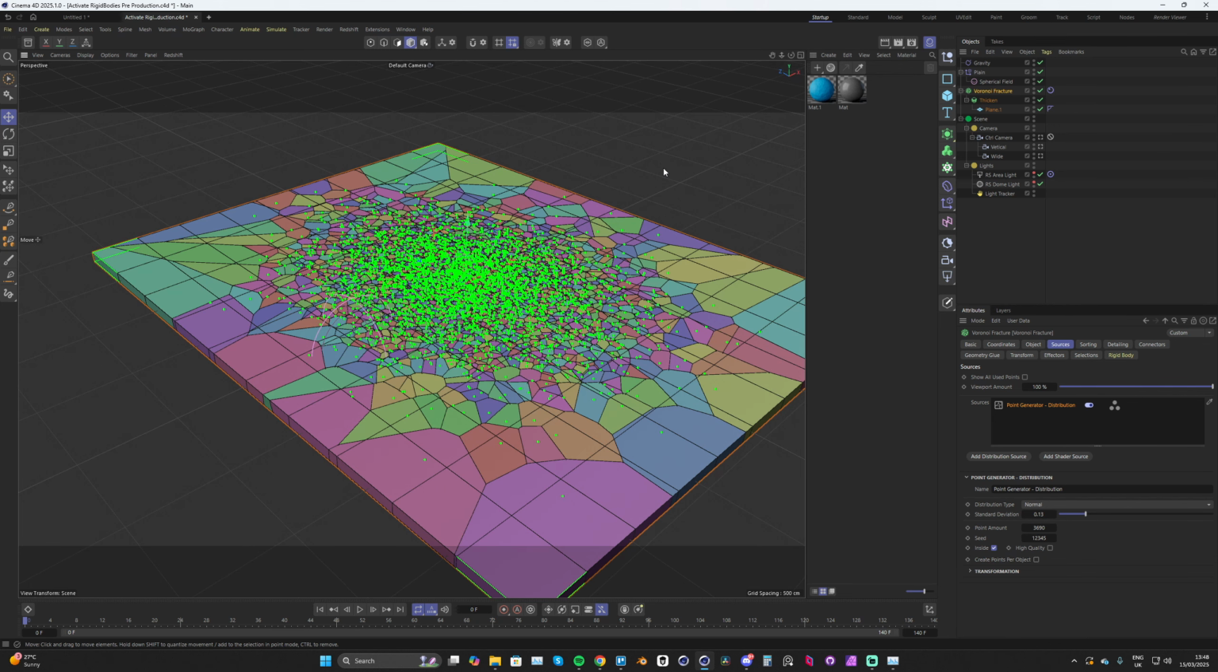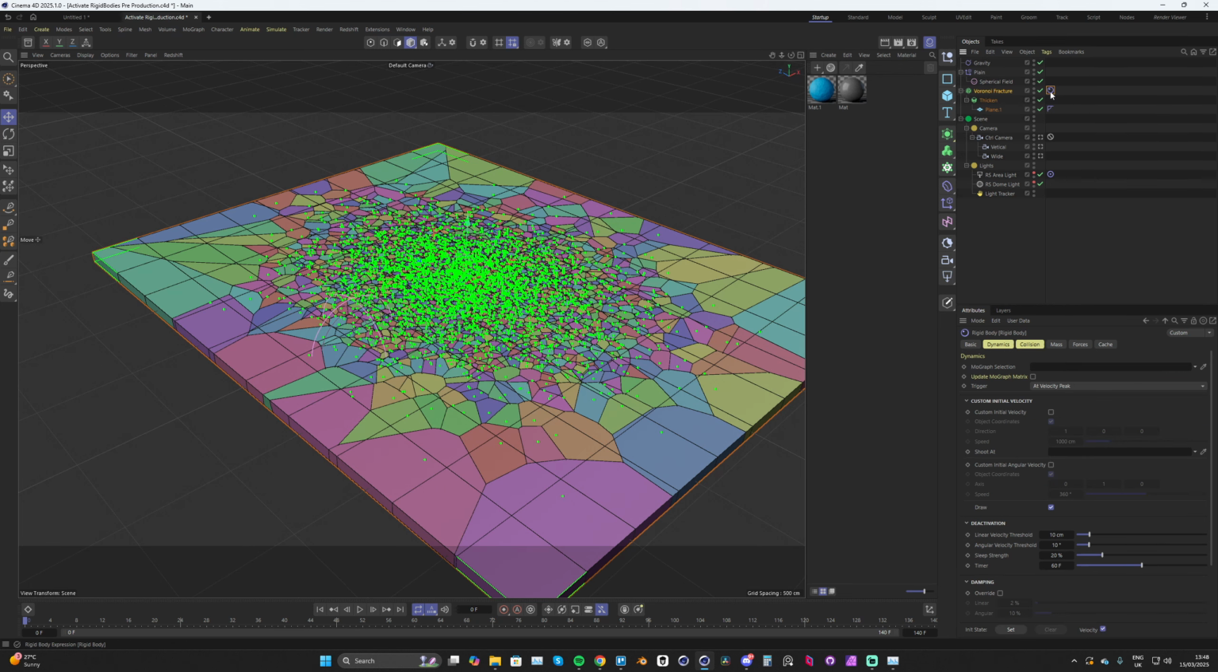What I've actually done is on this Voronoi Fracture, I've dropped on a Rigid Body tag and changed its trigger to At Velocity Peak. So it's just waiting for some kind of movement or velocity change in each of these pieces, and then that will activate the physics on that piece.